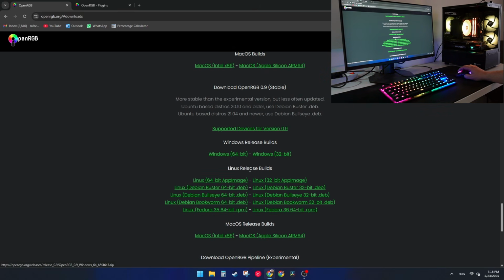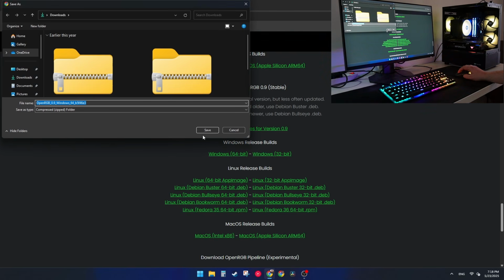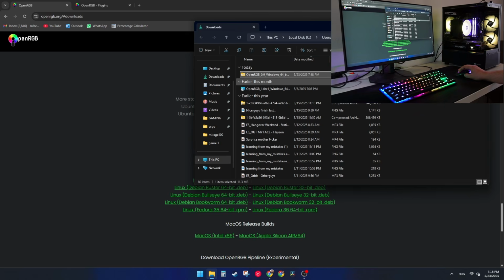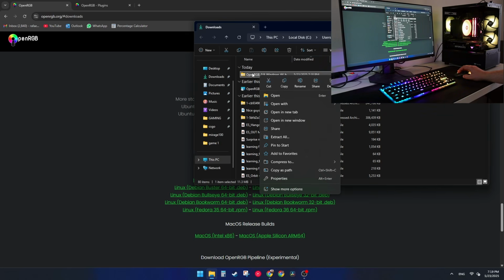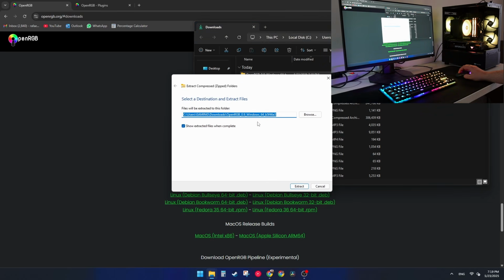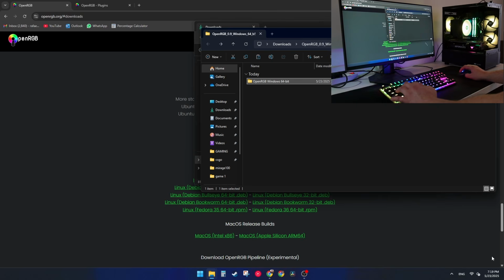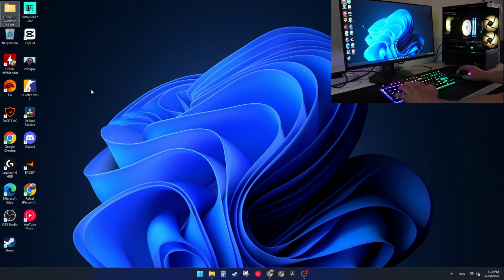Okay, so let's go ahead and download. I will go with Windows 64-bit. This is pretty much the one that most of you are going to choose. 32-bit is only if you have a system that has 4 gigs of RAM for some reason. But yeah, let's go ahead and download this one. Now you want to unzip the file. Like so. And let's go ahead and put the folder on our desktop.